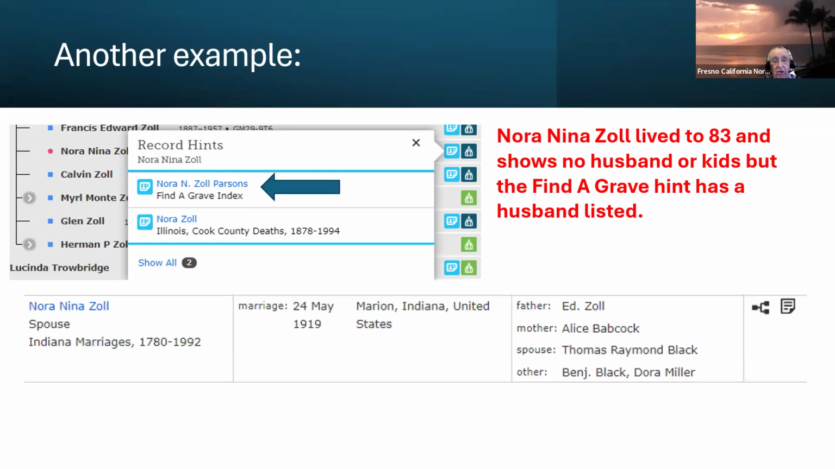So when I go to that source, Find a Grave, and look at it, it shows... actually, what I did is I found her on the marriage. I think it's a different one. I went into the records and said, let's just see if I can find some more things on Nora. And I found a marriage record for her with the husband, obviously. The marriage in 1919 in Indiana.